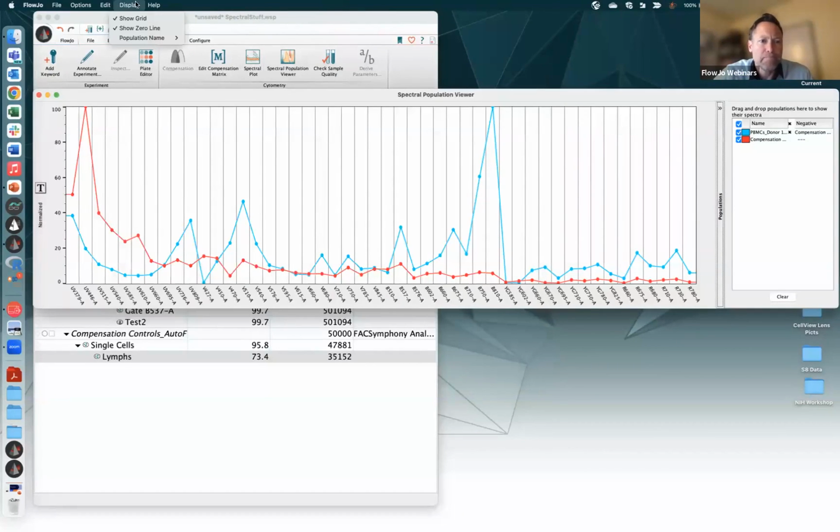Okay. Display is also pretty similar. For the population names, you may want to choose to show only the population or only the sample name. If you show only the sample names, it's fine here to shorten these up a little bit if you've got very long sample names that are all the same. Help takes you to your help docs.